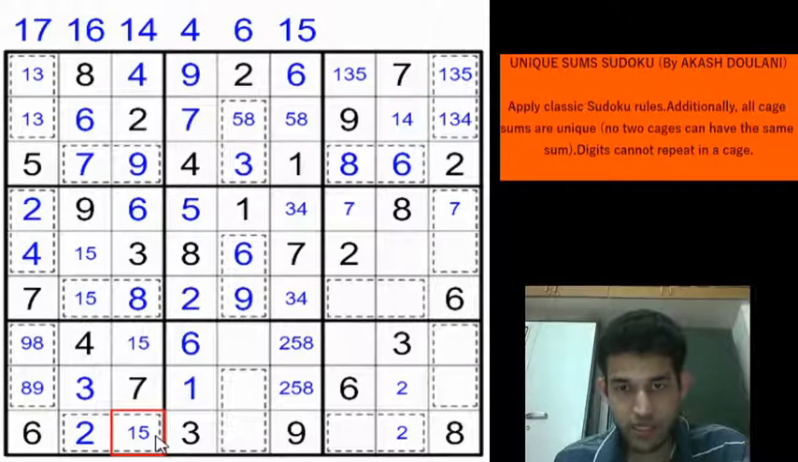This can still be a 3 or a 7. And there are lots of possible options here because this is a 3 or a 4 and this is a 1 or a 5. So lots of options possible.